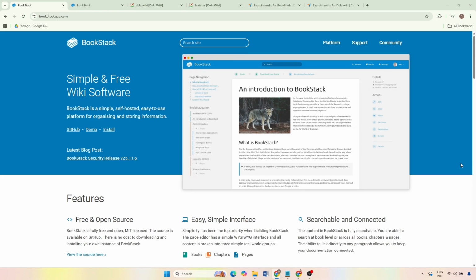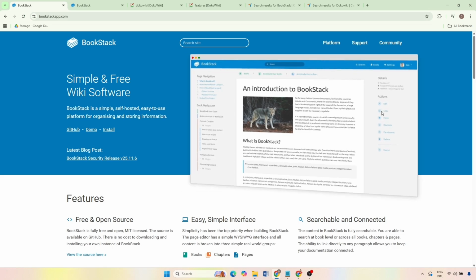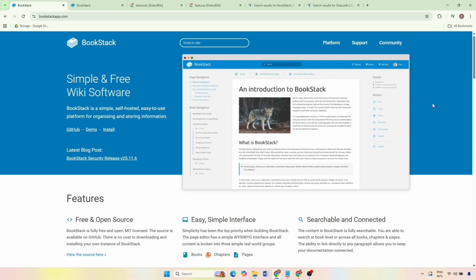BookStack follows a straightforward and transparent pricing philosophy because the software itself is completely free and open source. There are no licensing fees, no subscriptions, and no feature restrictions baked into the core product. You can self-host BookStack on your own server and immediately gain access to the full feature set without paying anything. The only real costs associated with BookStack are infrastructure related, such as hosting, domain, backups, and maintenance.